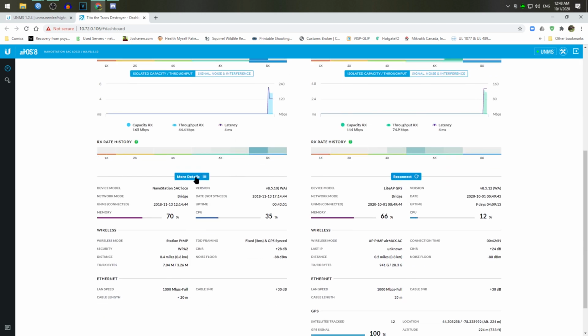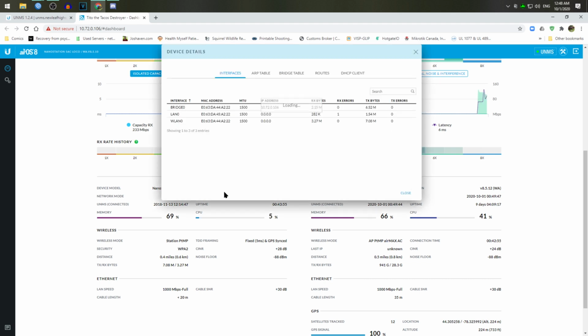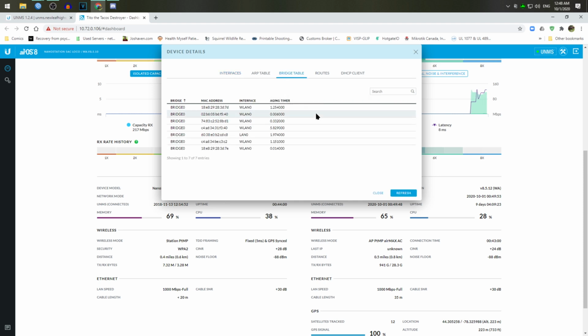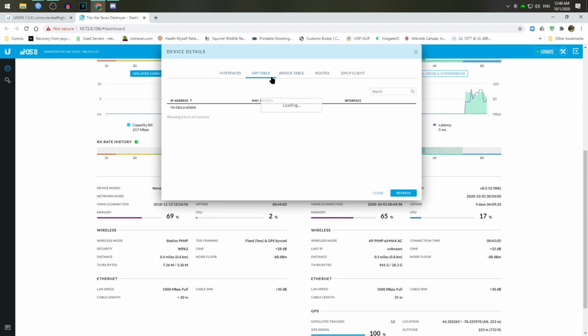Okay, so let's see what we got here. I'm in the radio right now, in Tito the Taco Destroyer's radio. I'm going to click on more details, okay? Now, this is handy as hell because I can now go to the bridge table, okay? What do I see in here? Well, by the way, ARP table too. This will show you things.